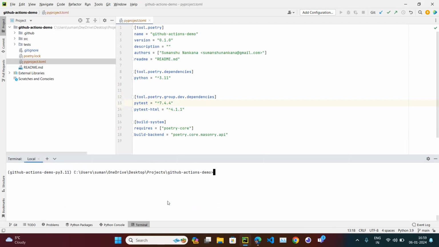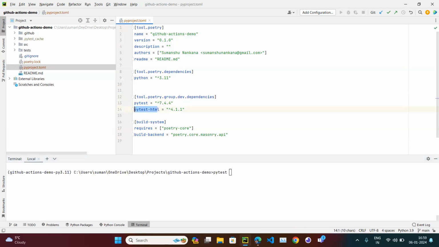If I want to see the report, there are multiple ways. Do you want to see the report in XML format? Do you want to see your report in HTML format? If you want to see your report in HTML format, which is a good way, then you have to use this third-party library, which is the PyTest HTML. So we installed that, right?